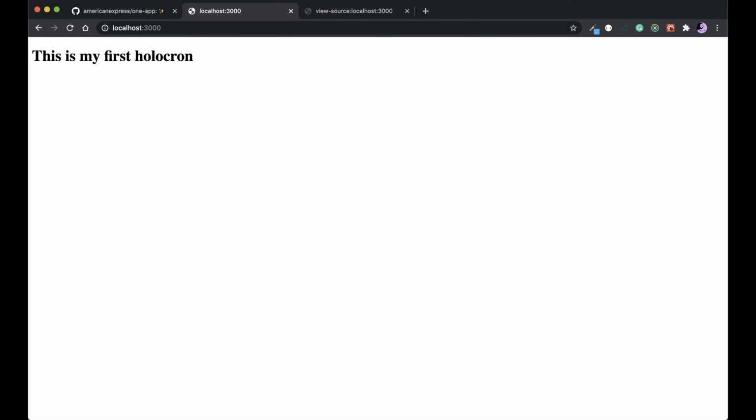Hello everybody. In my previous video, I showed you how to create your first Holocron module. In this video, we are going to create a couple of modules and assemble them together on the page. The first module that we created was the root module, which is the entry point to our application. You can compare this module to the root component of a normal React application. In this module, all the other modules are composed and rendered as children underneath.